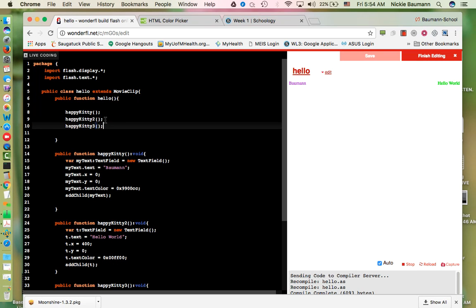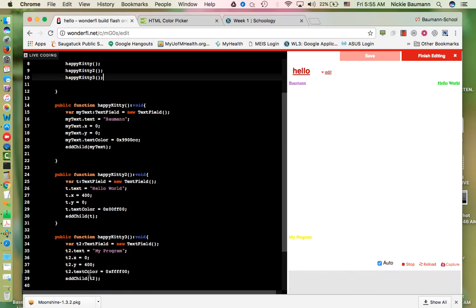Now the reason why we are creating so many functions is because, at least for this example, you want to know what's working and what's not. By having these separate functions, I can see, oh, Happy Kitty's showing up. So Bauman is showing up. Happy Kitty 2, if Hello World's showing up, I know that's working. If Happy Kitty 3, if for some reason the words my program weren't showing up, I would know that something was wrong with the Happy Kitty 3 function.